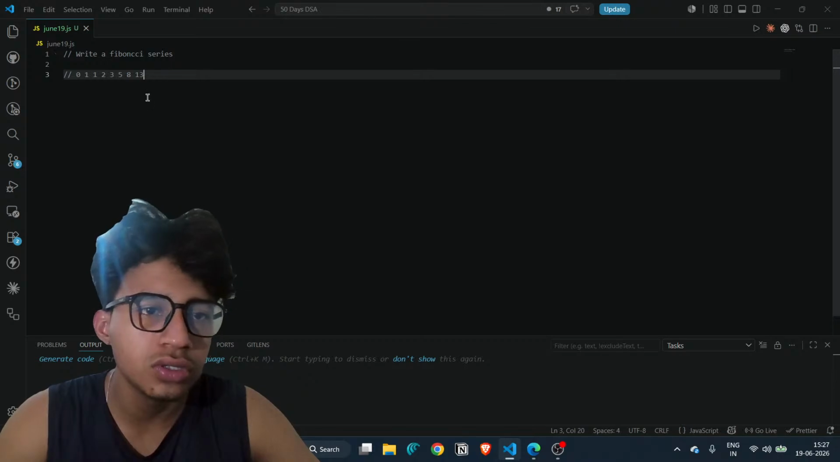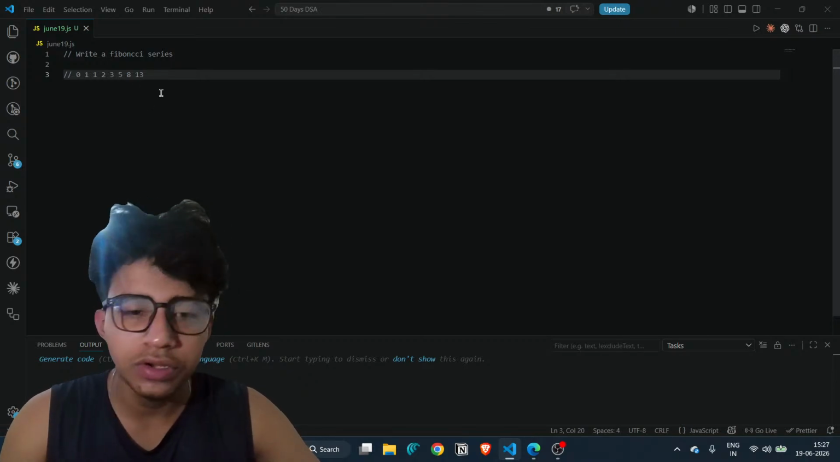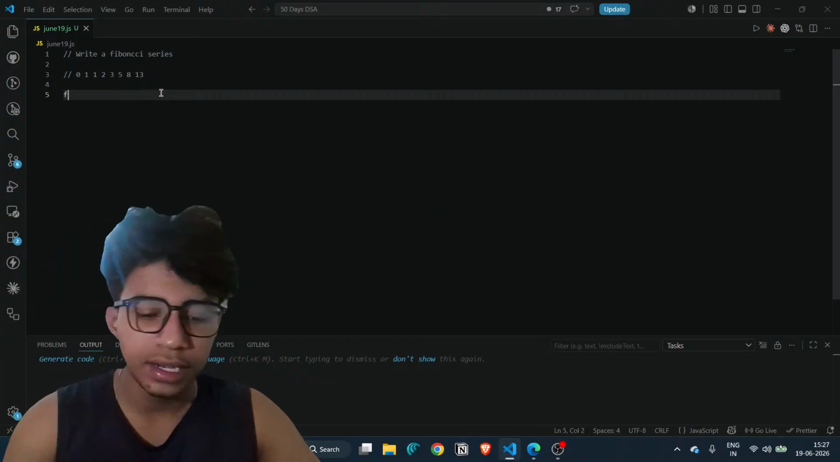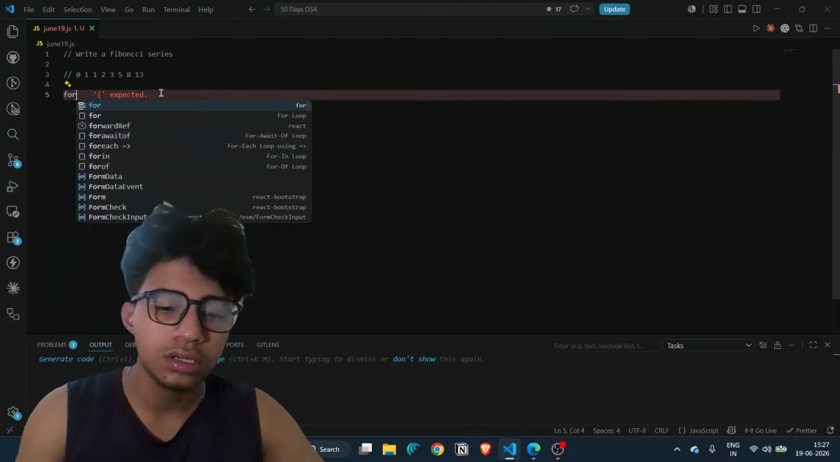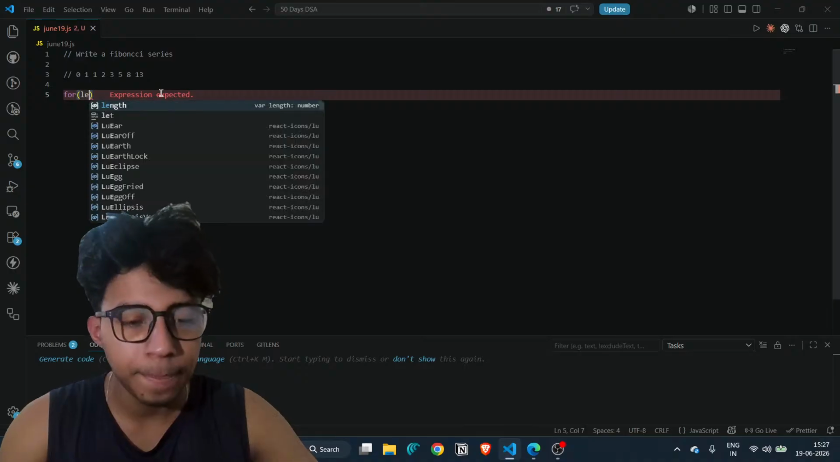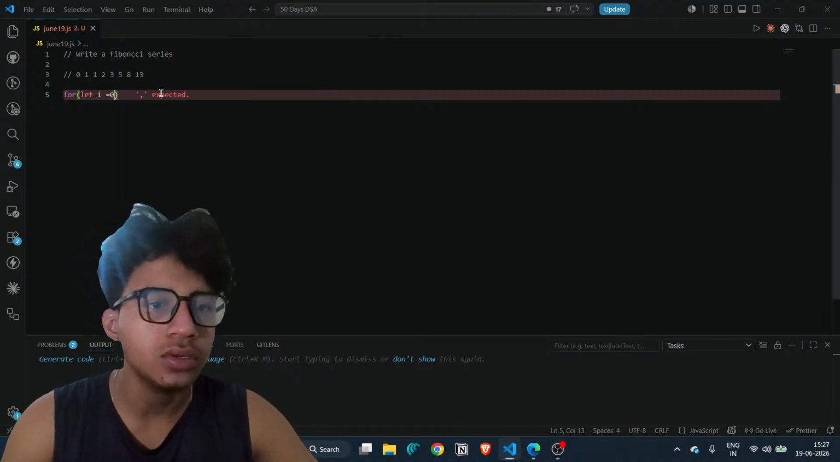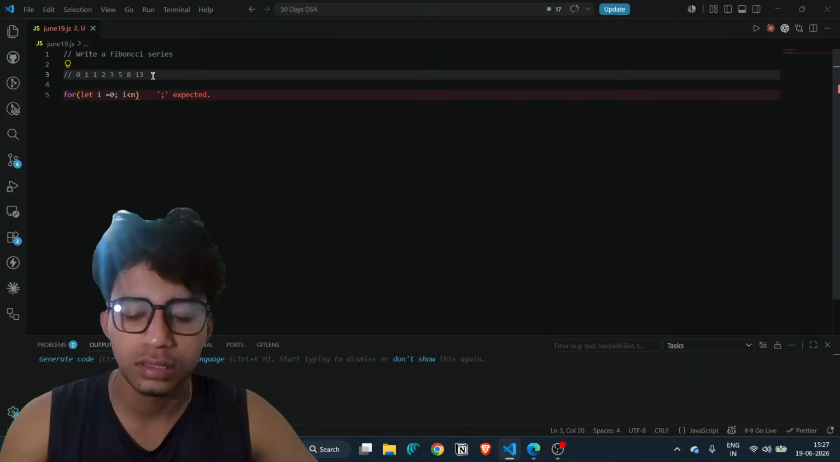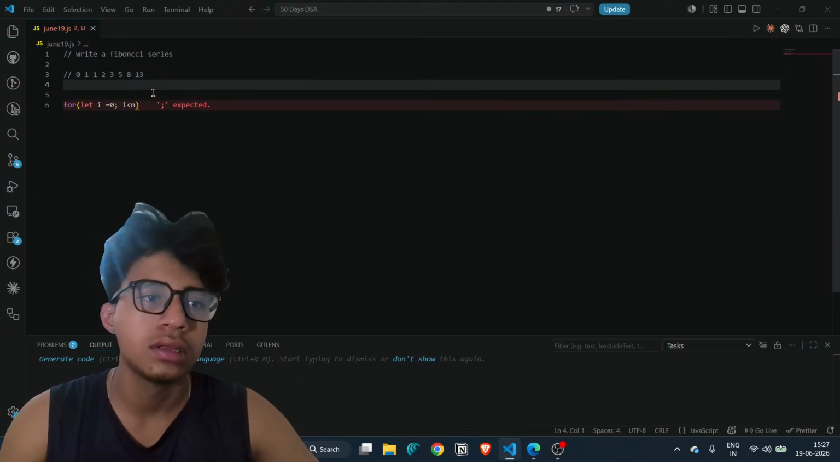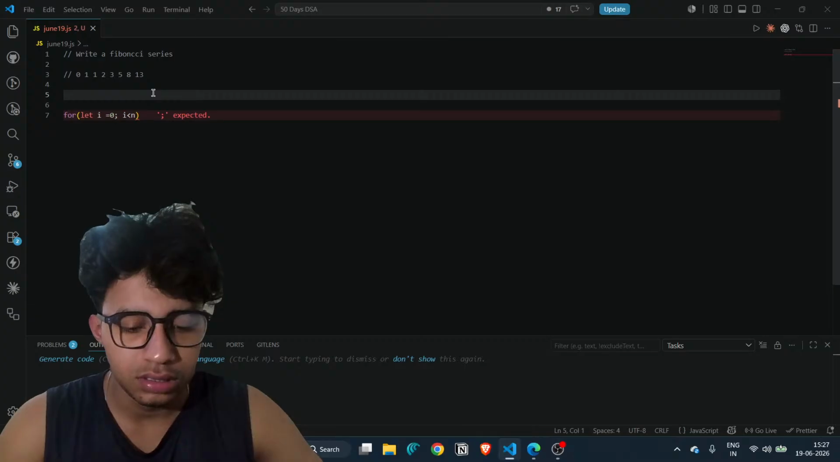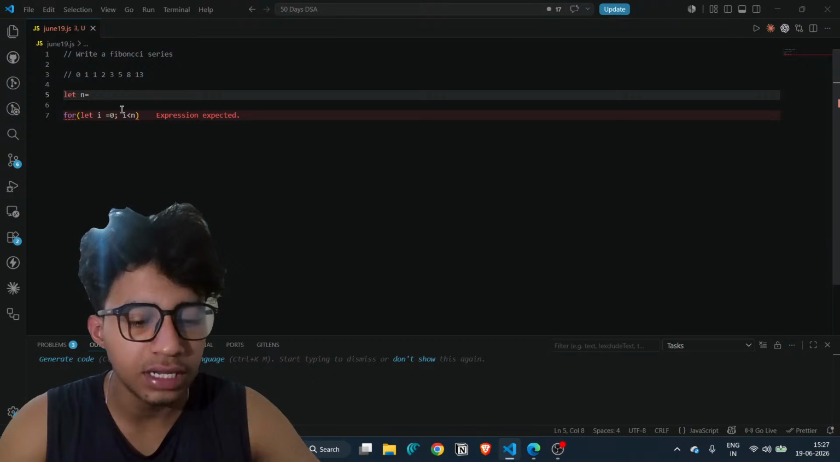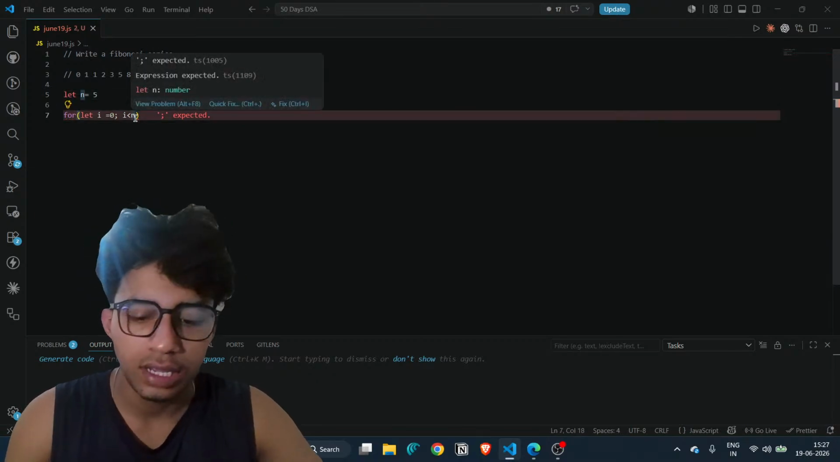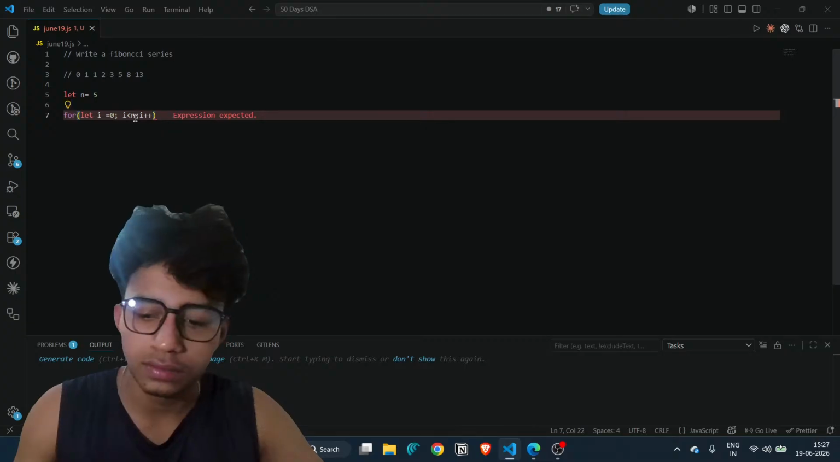Okay, it's printing from 0 to 30. So what can I do? We simply create a loop: for let i starting from 0, and i less than or equal to n. I will simply write 5 here, and i plus plus.